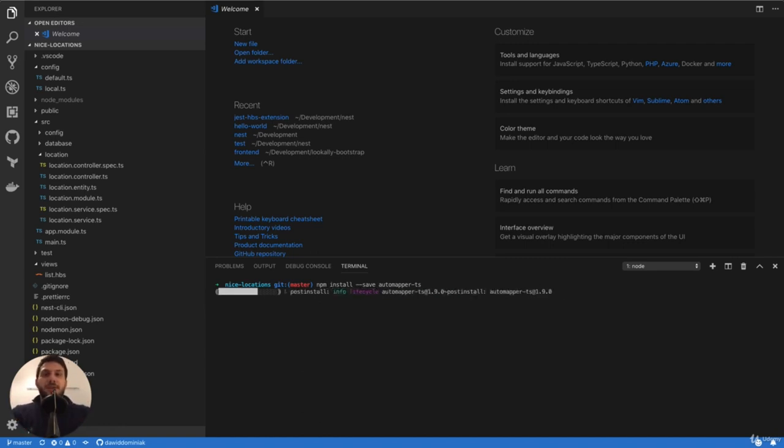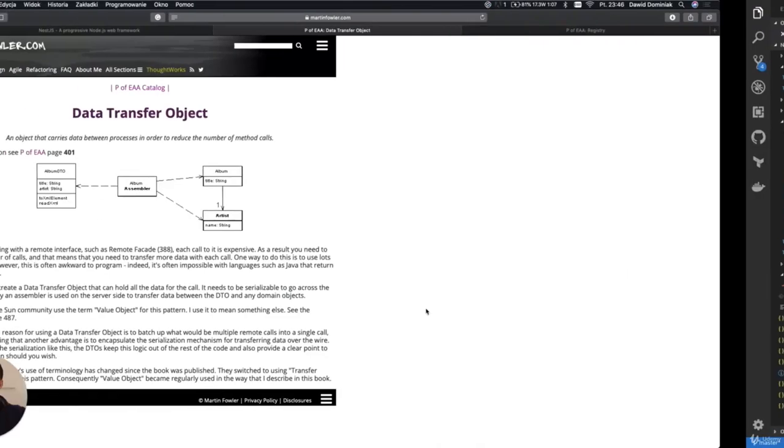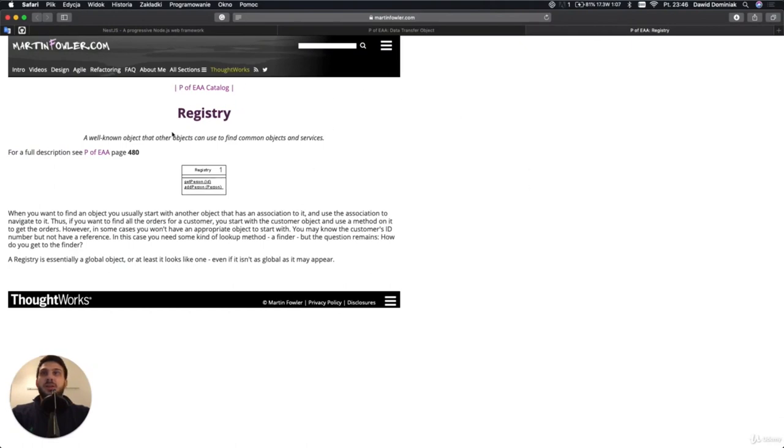Automapper will help us map all the DTOs to entities and all entities to DTOs. We're going to create, for sure, a common module to store something like a mapping registry. I promise it's the last non-domain-related module. To create our module, we're going to type nest generate module common. And in a moment, the module will be generated. If you want to read more about the registry, please visit the Uncle Bob blog about registries.